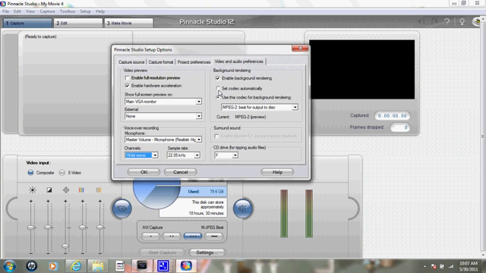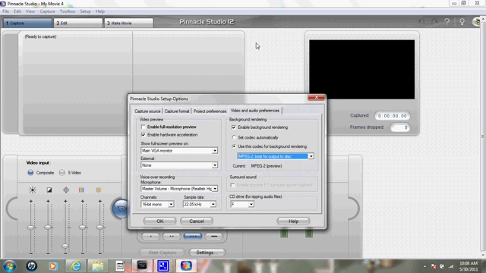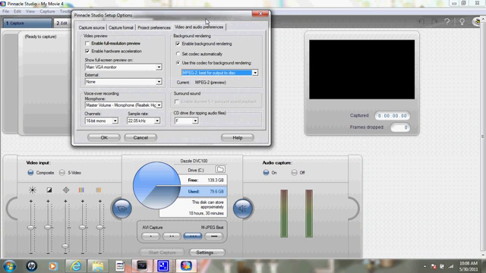Background rendering: enable background rendering, and use this codec for background rendering, MPEG-2. Surround sound may vary, it's really again personal preference. So yeah, that is pretty much it. These are all my settings for when I record.